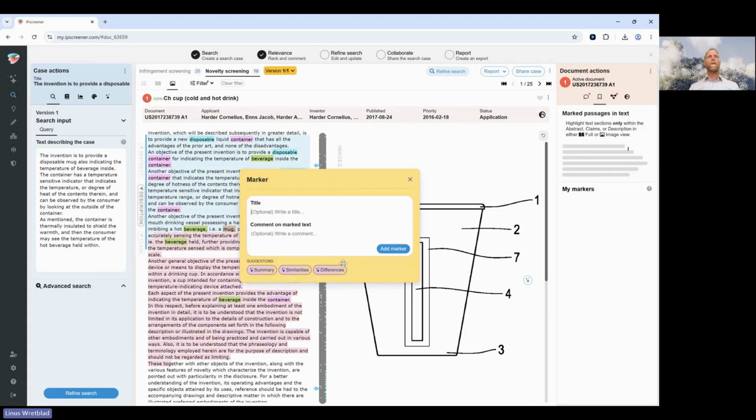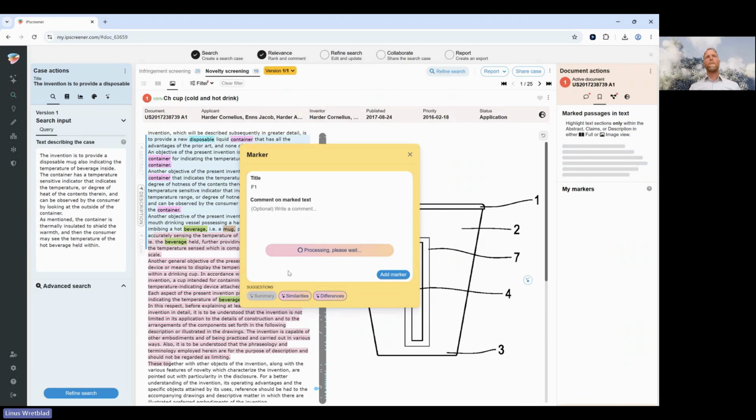Add marker, and then I say feature 1, and I want to make a comment here. So please summarize for me what this section was. And then it analyzes this marked section, of course, only. Or I can just do what is different between this section and my main input. And then I add it as a marker.